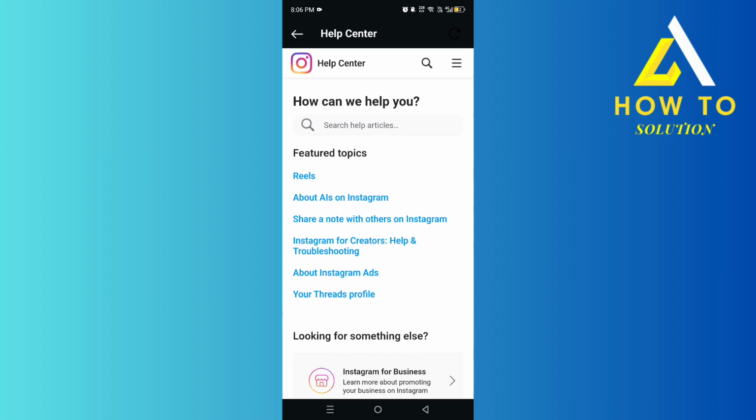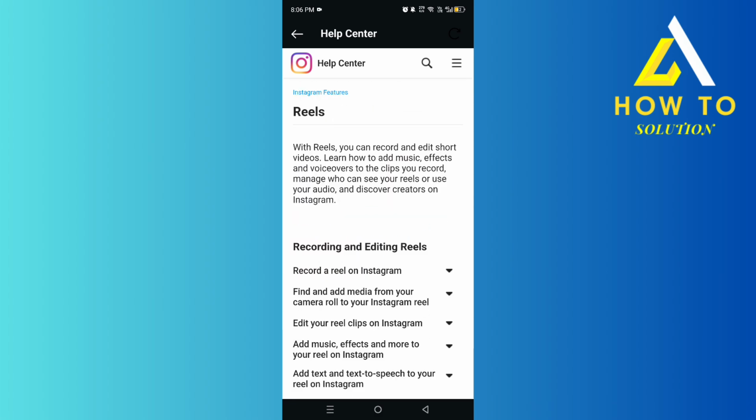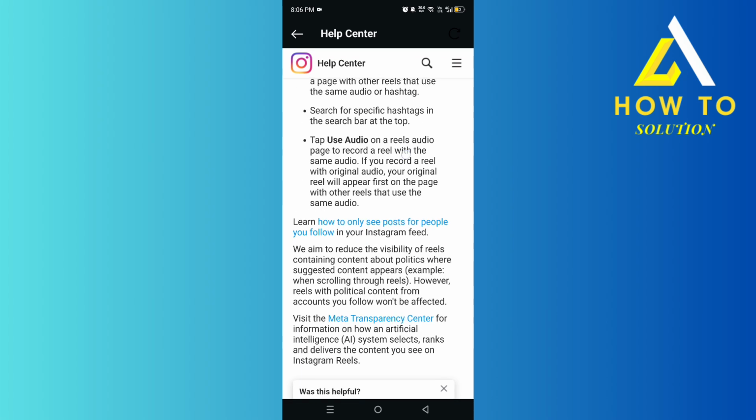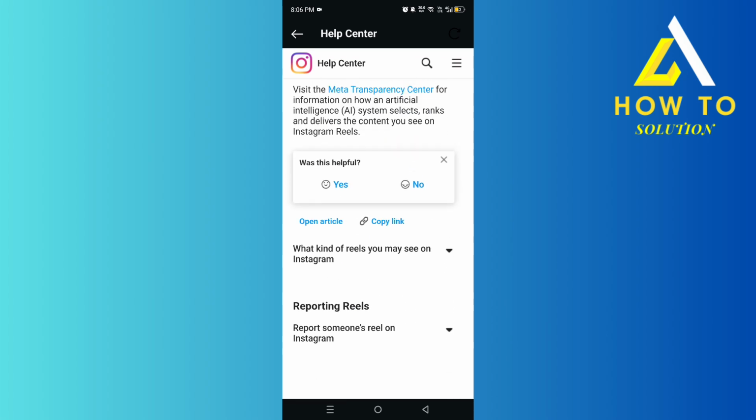After that, what you need to do is just click on anything. To be honest, it does not matter. And again, click on anything else. And then below it says, was this helpful?